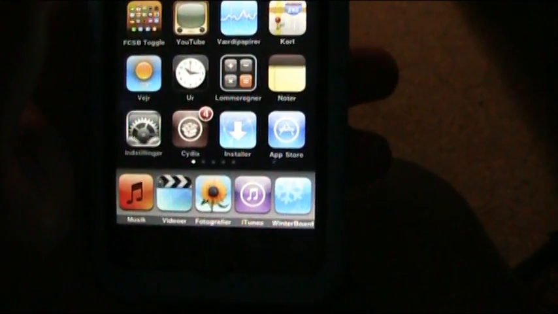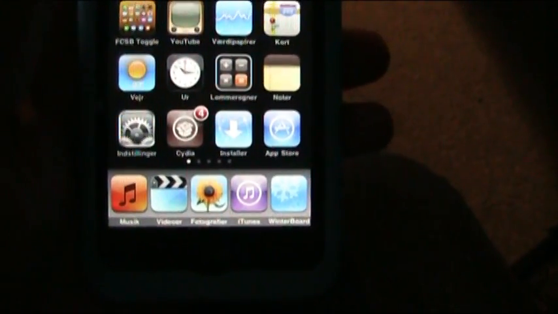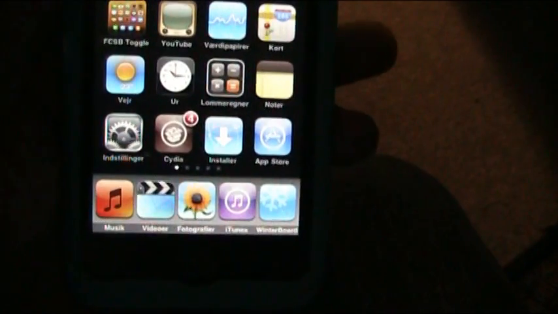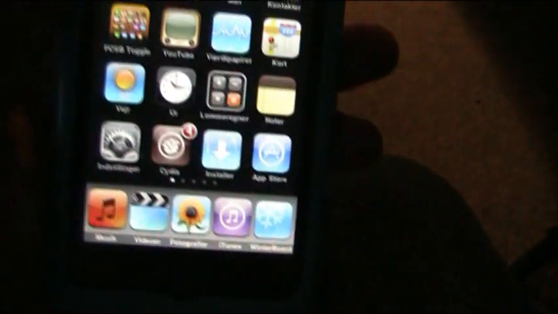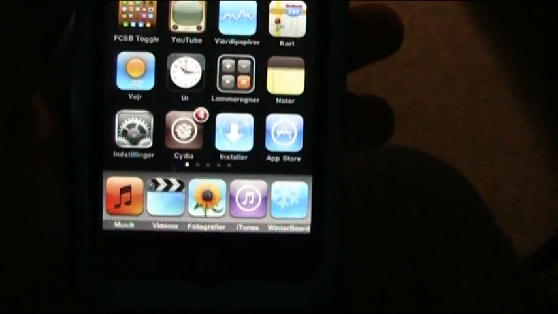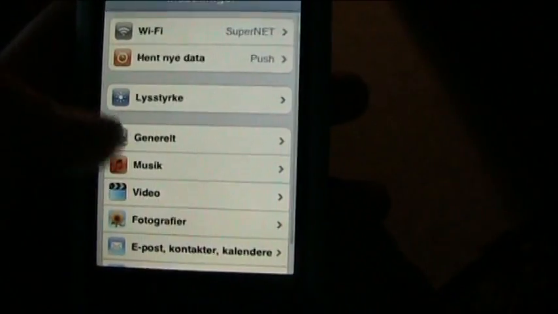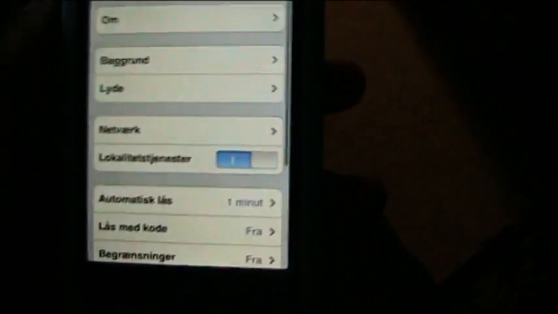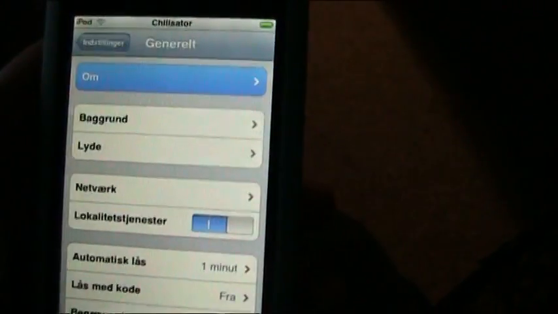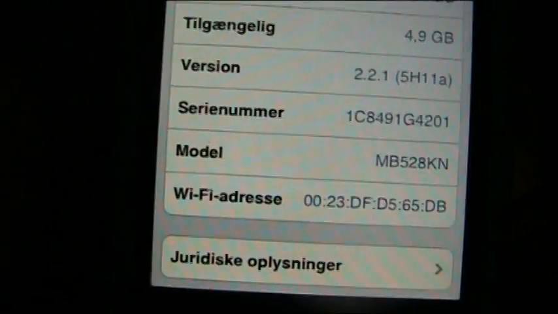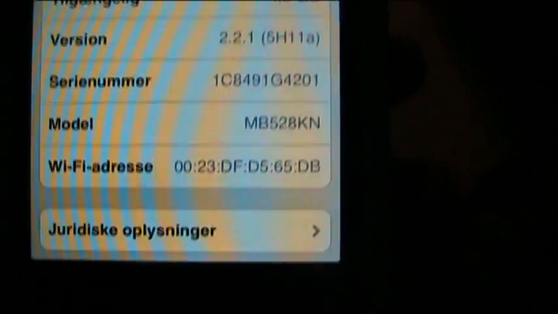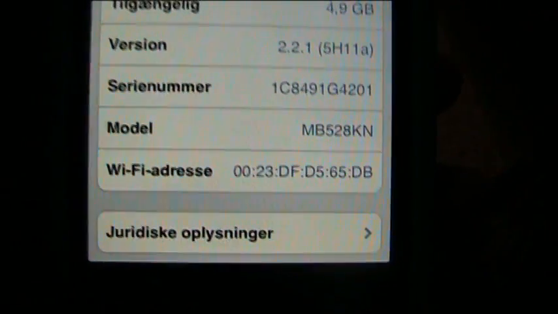Hi guys, I'm gonna show you how to solve a problem if you have some Wi-Fi problems on your iPod Touch. If you first go to this, I'll show you how to, about, and this is your Wi-Fi address, your MAC address.